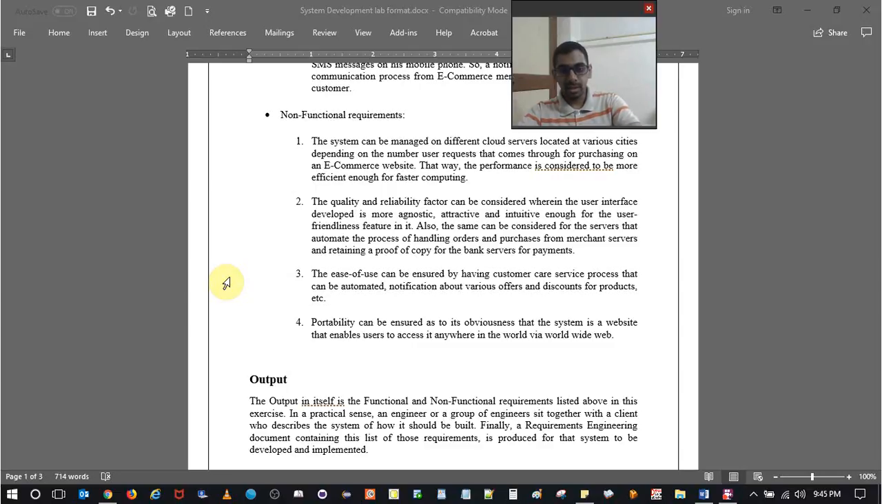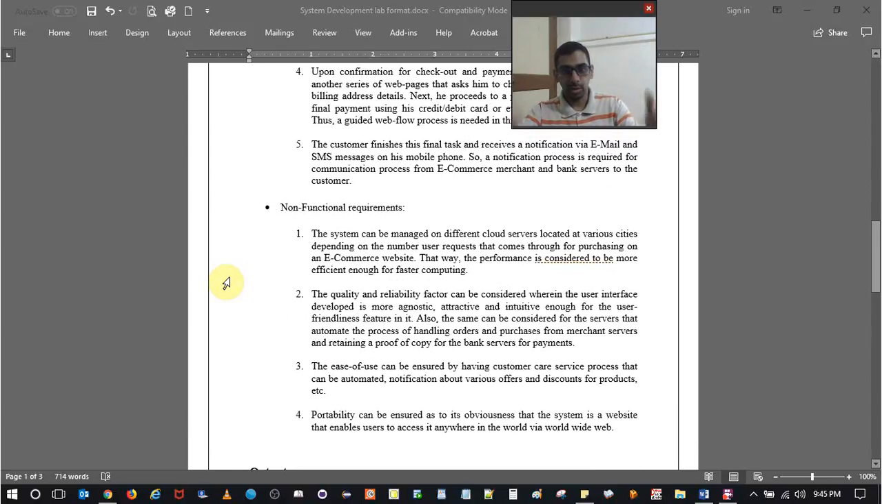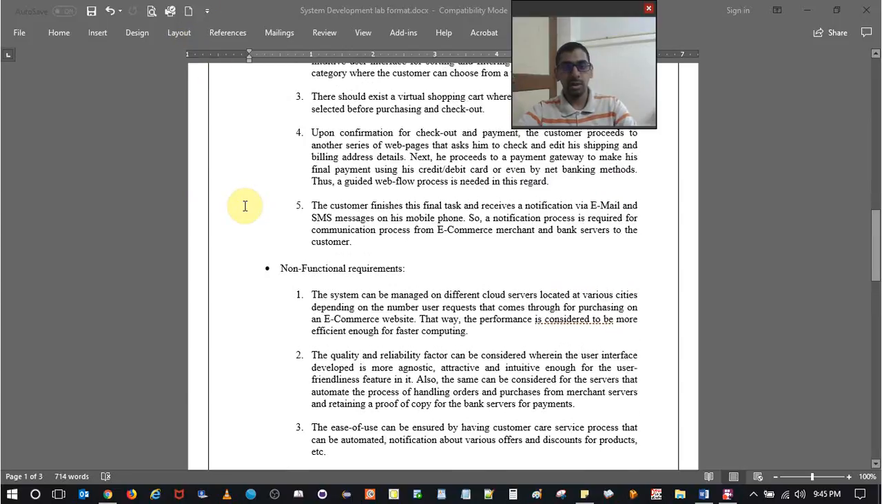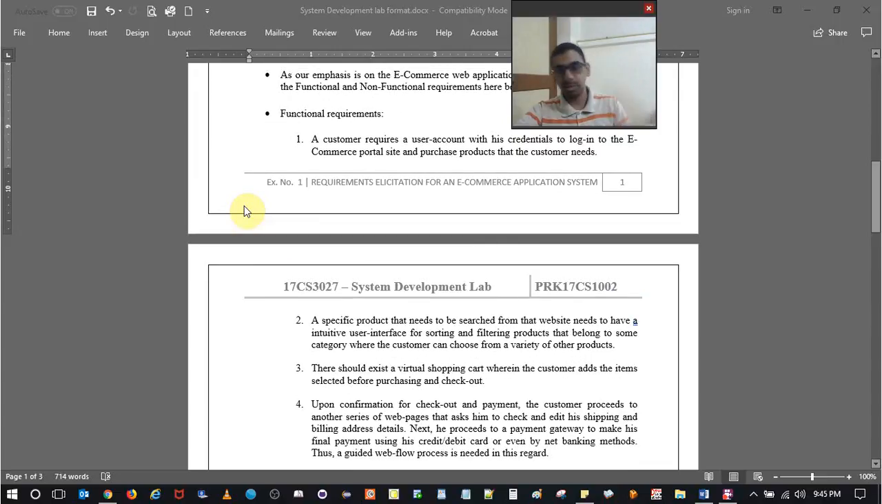So in a practical sense, the output is considered to be a requirements engineering document having a list of the functional and the non-functional requirements, and there are domain requirements. It's much more beyond the scope of whatever I'm telling you right now in the requirements elicitation process. There are domain requirements, much more than that. There are a lot of classifications under it. That's how, in its practical sense, the output looks like that I have to show you in this first exercise.